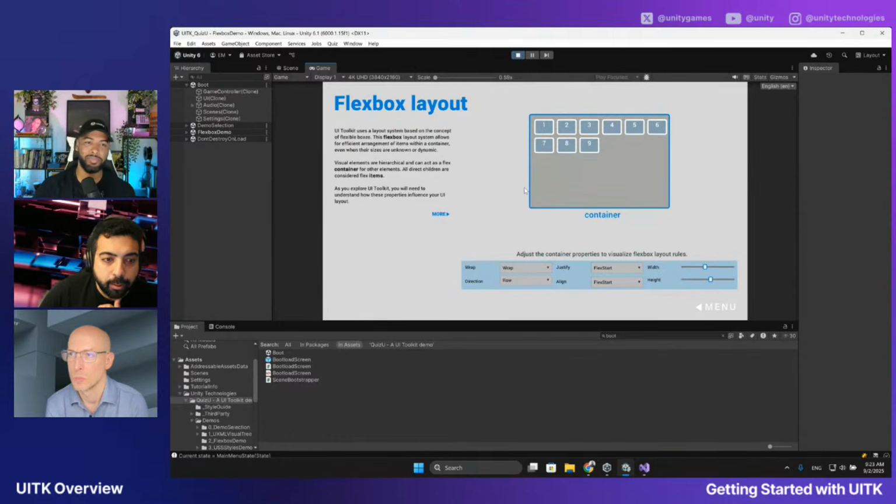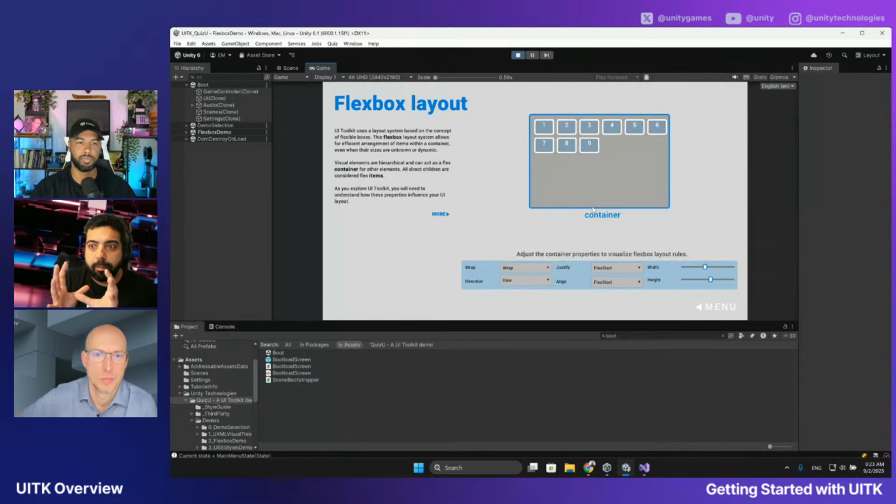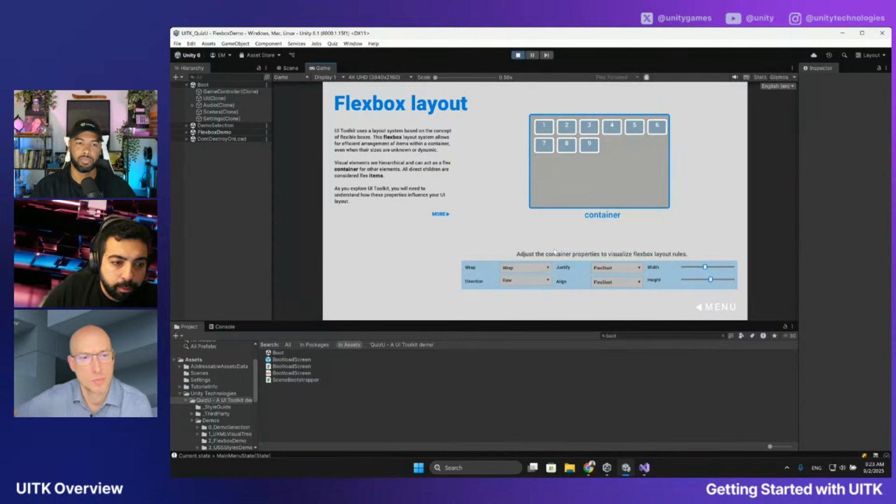So next up over here, this one was really cool. The flex layout. So basically, how objects are organized within a particular node or a particular visual element. As you can see, we have these nine little items over here. But by the way, this is still something that I'm sometimes struggling a little bit to fully understand.